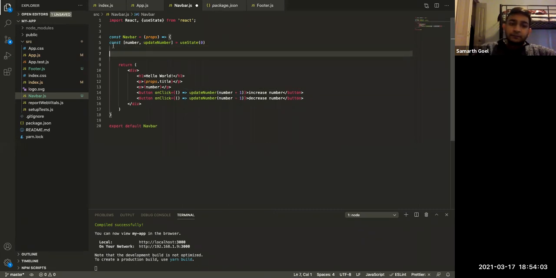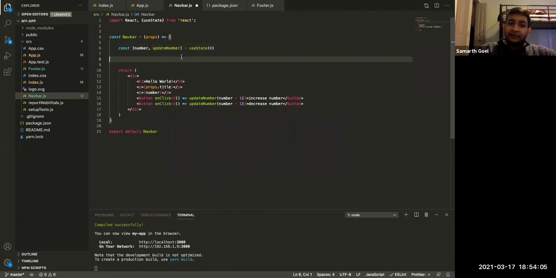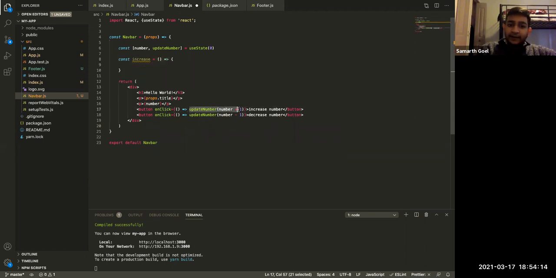Really quickly, let me actually make these functions. So const increase, an arrow function. There's no input to this. And let's just put this logic into here.